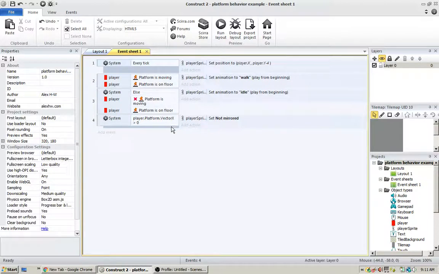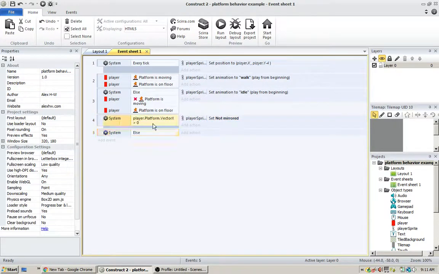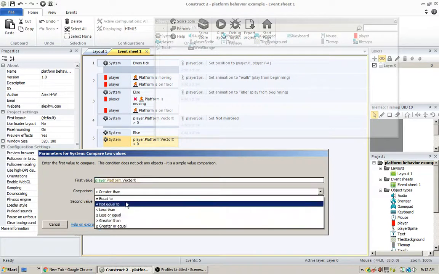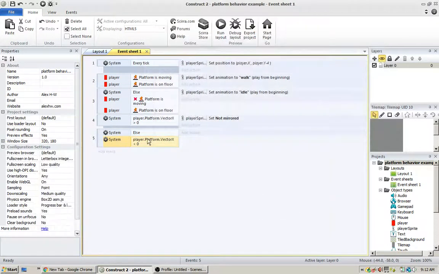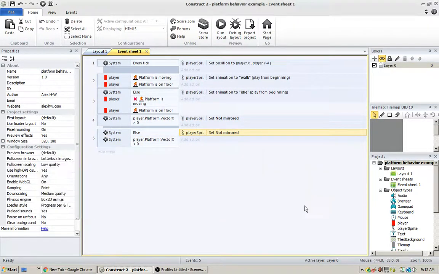Why? Because, I don't know, there's various reasons why. I won't get into that yet. Okay, so else we could copy that and paste it there, and then just change this to less than. Else it's going left, so copy that, paste it, and set it to mirrored. Okay.